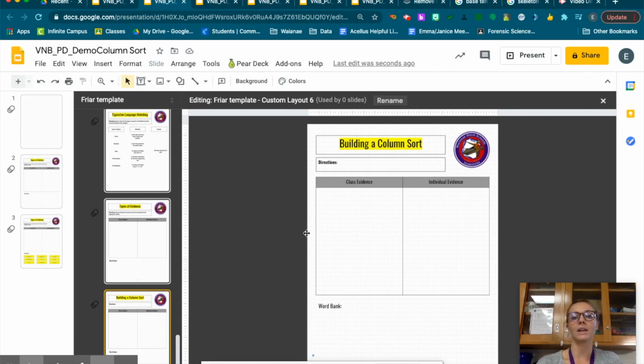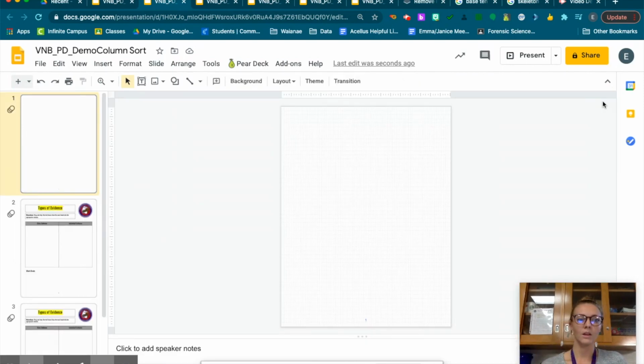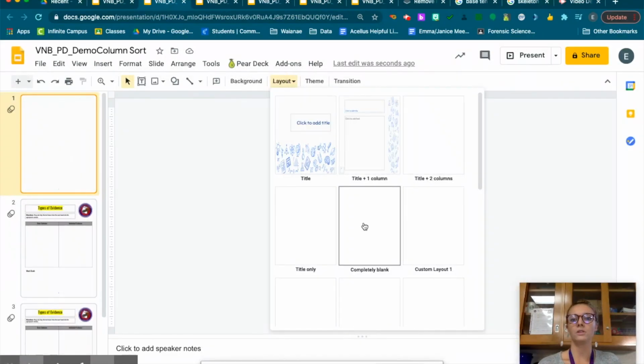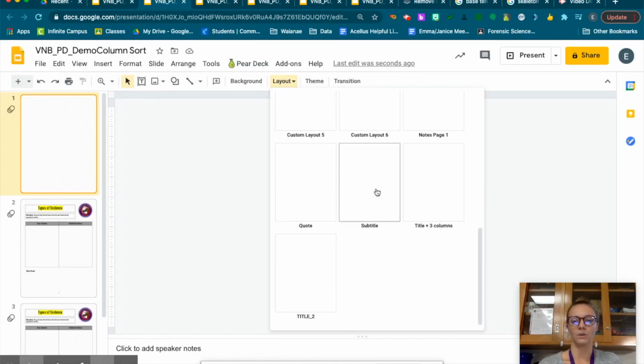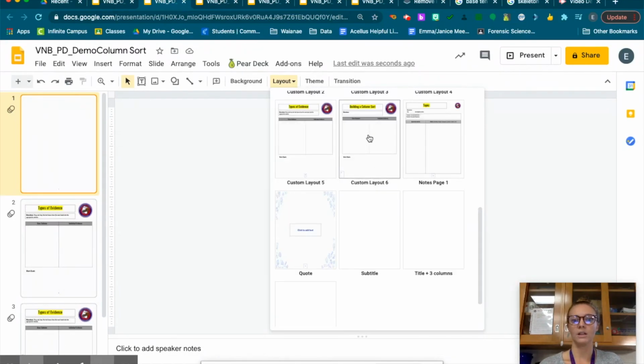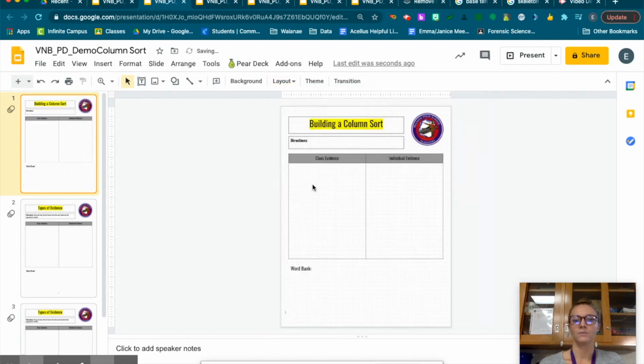You can always come back and edit this if you want to change something. If you want to add directions in your master slide, you can do all of that in the master slides feature so that they still won't be able to move it around. So if you close out of that, on this slide, you can go to layout and choose the layout that you created. That would be right here. And then as you can see, it's locked in. So the students won't be able to move it. When you add in your word bank, they'll only be able to move those things.